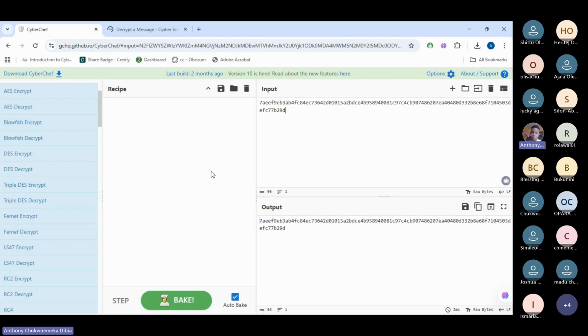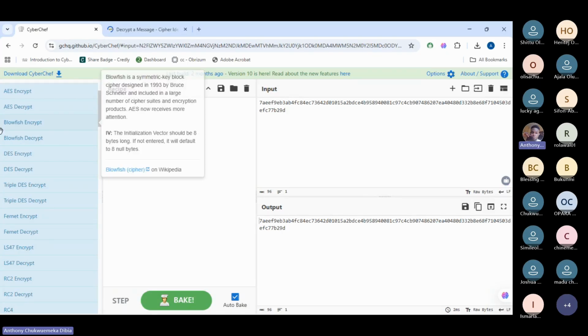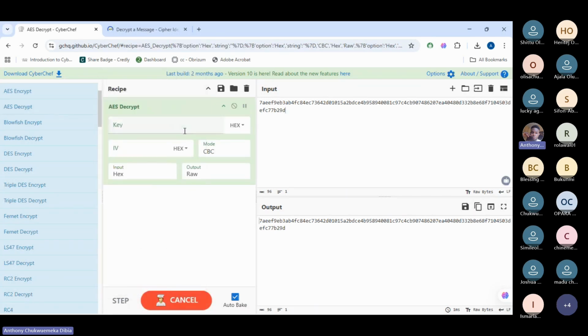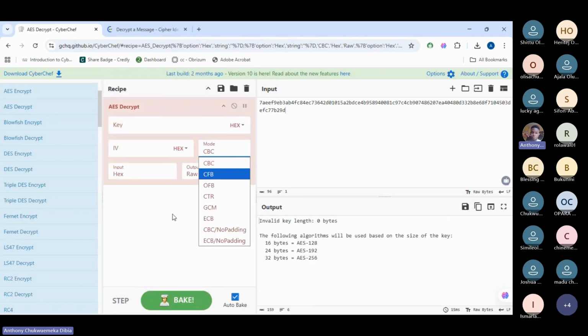So now let's try to decrypt it. We have pasted our string here. Now we'll go for AES decrypt. You double click. This is the mode we use, because everything has to be set the exact way you set it when it was encrypted.